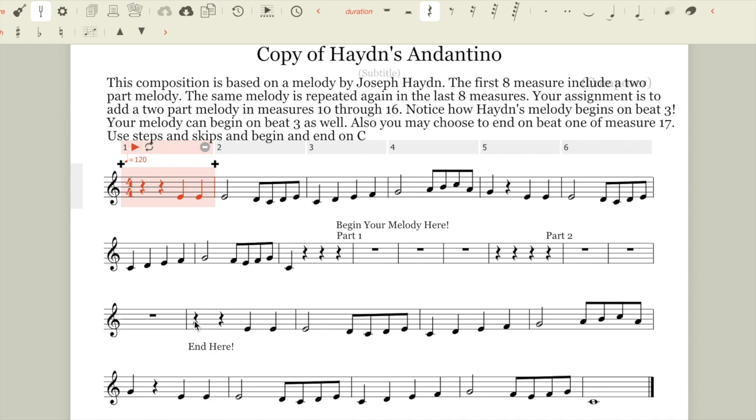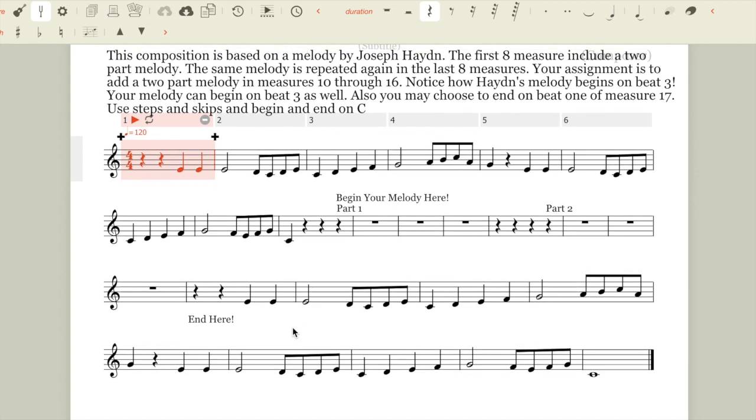Now, in this composition, feel free to use steps or skips and begin and end on C. That's going to help you make it sound more finished. So what you're going to do right here or right here, start your melody. You can even start here on this measure too. I personally would start on the pickup, beat 3 or beat 4 of the measure previous to measure 10 where you want to start your own melody. And you want it to come to a close here, and then you do a pickup again for part 2, and then you end here on beat 1. Let this one be a rest. Make sure this is a quarter note and let the rest be there, and then let the rest of the melody play again. This is a very common way.